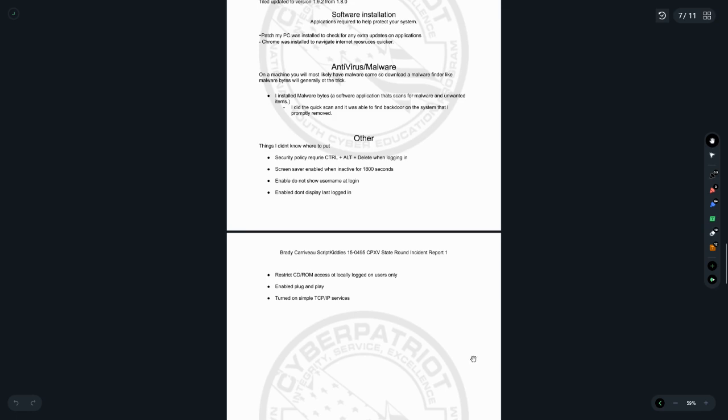And then lastly here, I have some other security policy stuff. I made sure that people are required, every time they log in to a system, to press Control-Alt-Delete to prevent any keyloggers, any malware that could be trying to gain password information, username information. Next, I turned on a screensaver, and I made sure that the screensaver will be enabled every 1800 seconds you're inactive. So that's another thing.